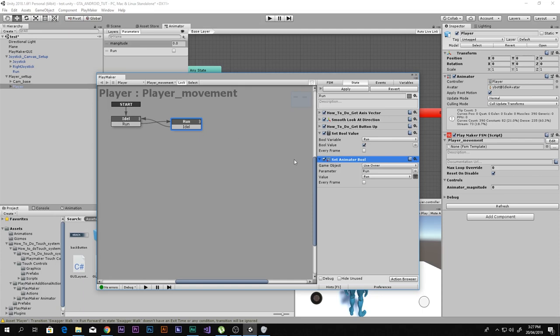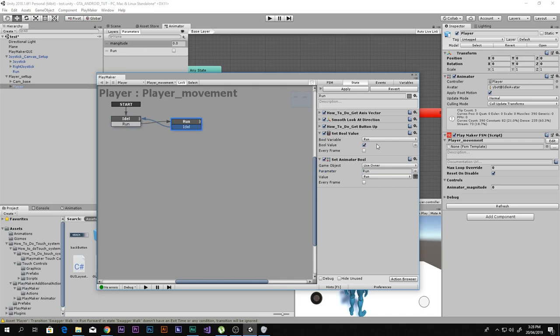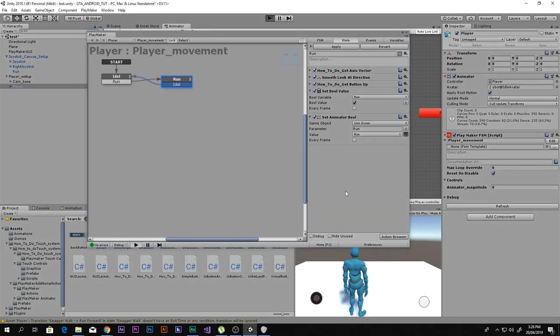Which means, and of course we have to do the same thing, control C, control V, run every frame. So if we are in the idle state, this run is gonna become false. This run, which is this one, will also become false because this run is false. And when we come in here, this run will be true, so this run will also be true. Cool. Okay, and it should work.